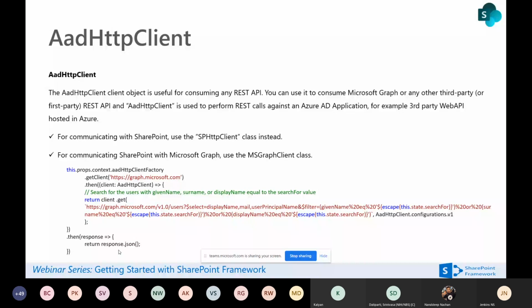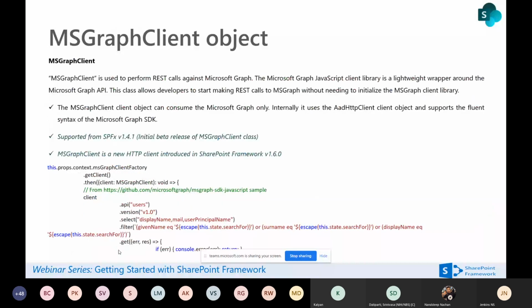And the second one is the Microsoft Graph client object. This is used to perform REST calls against Microsoft Graph. This is specific to the Microsoft Graph JavaScript client library. It's a lightweight wrapper around the Microsoft Graph API. That's very good, it's easy to use. The first time, you need to understand how to use it and how to bring data from different Graph APIs. This class allows developers to start making REST calls to Microsoft Graph without needing to install the Microsoft client library. That's a good thing.